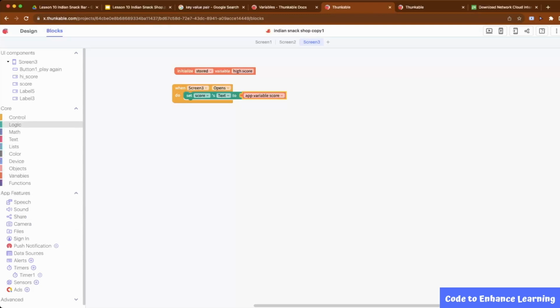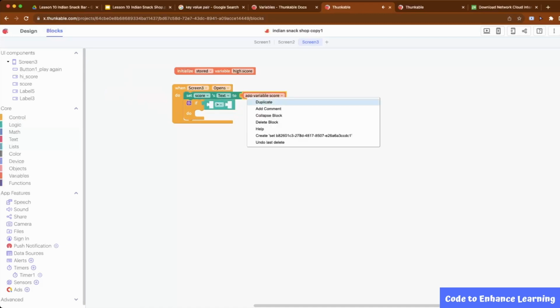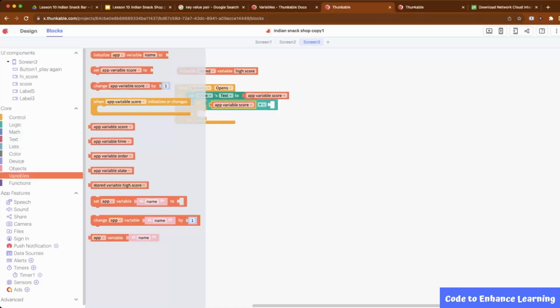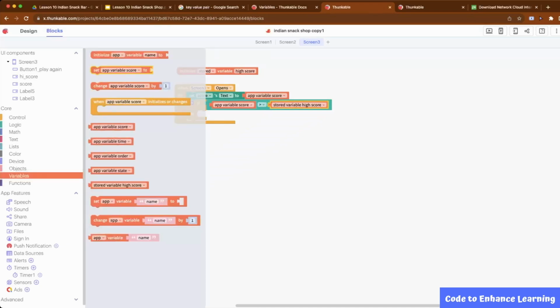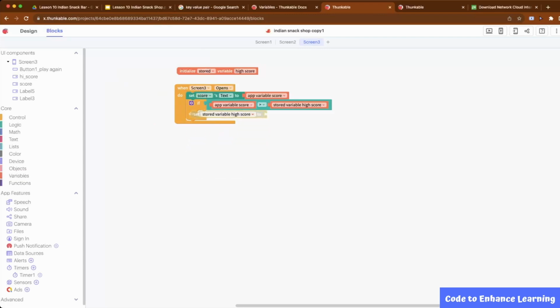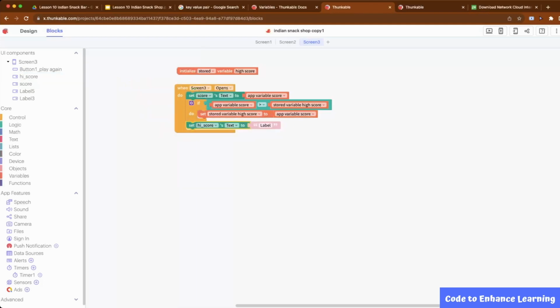We will check if the current score is greater than high score. If this condition is true, we will set the high score to the current score. Then, we will display the high score value in the high score label. Lastly, when we click the play again button, we will navigate to screen 1. This completed the coding of screen 3.